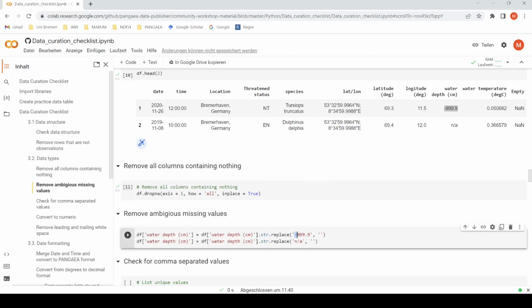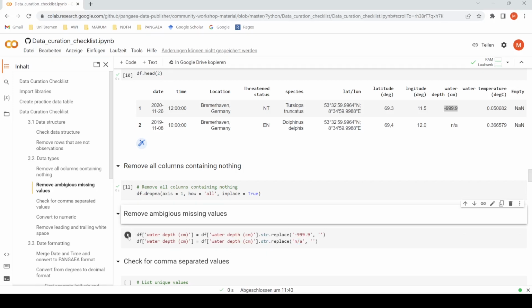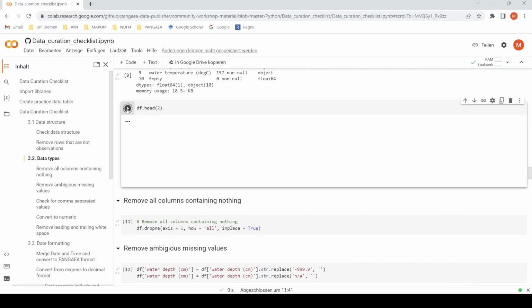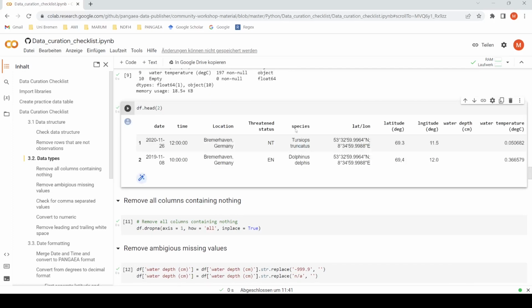The next part will be to remove those ambiguous missing values. Sometimes you get values like that, which can be generated from your measurement device. Sometimes we also get something like that. In PANGAEA, at least, we simply want empty cells for missing values, nothing else. So we execute that, and once, for instance, you have a look again at the data head, you can see that we removed those missing values.